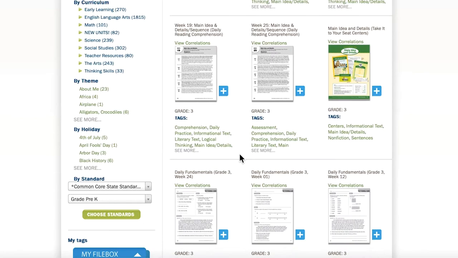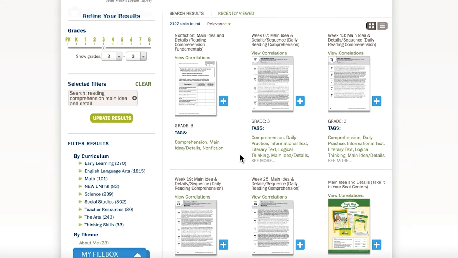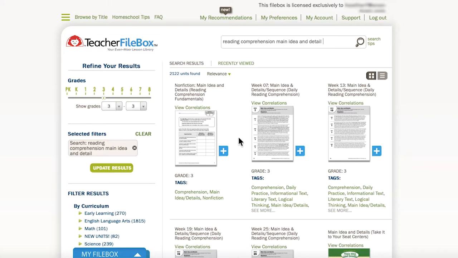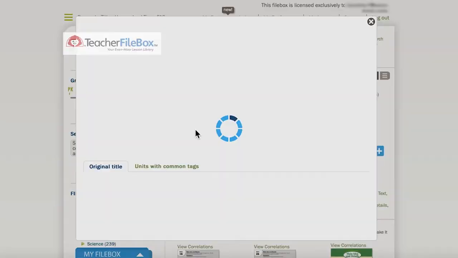There are different components and different units. You can find hands-on center activities, entire reading units, and short daily activities if you're interested. Here we can see there are over 2,000 units that they found. Here I'm going to click on the first one that says nonfiction, main idea, and details. I can see a quick description of the unit.